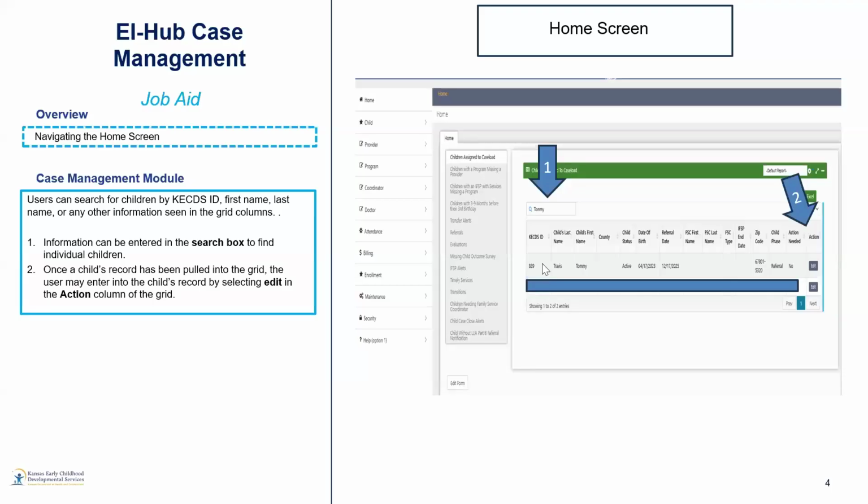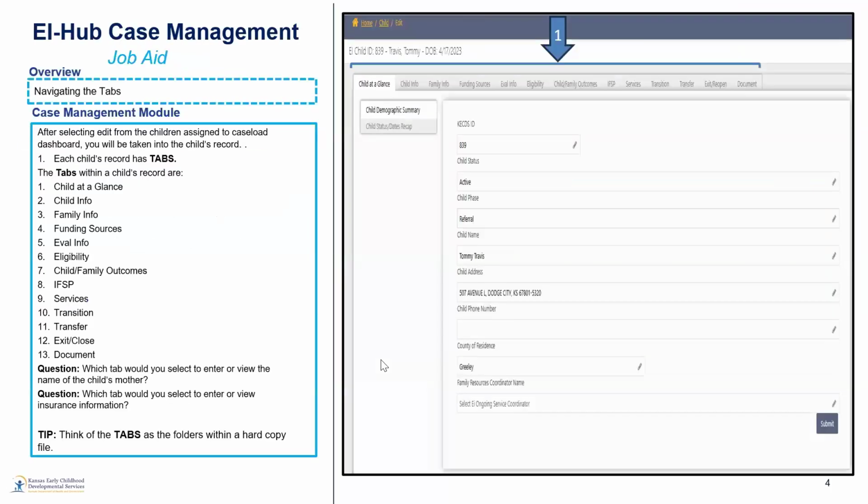I've got the hanging file, but how do I open that hanging file up and see what's in there? How do I see that child's referral? How do I add a child's referral? How do I get into that child's record? We have an action column with an edit box. When I select that edit box, voila, it takes me into that child's record.